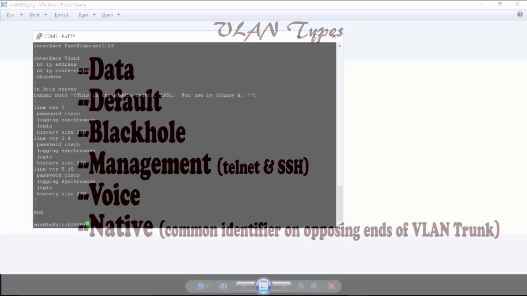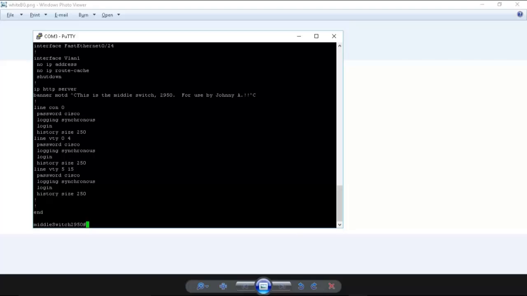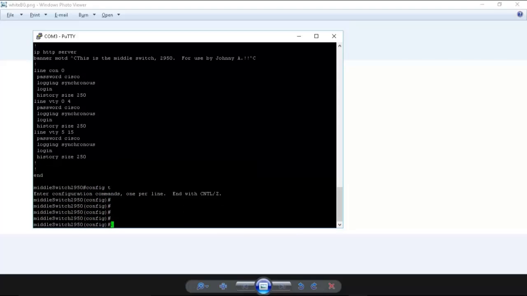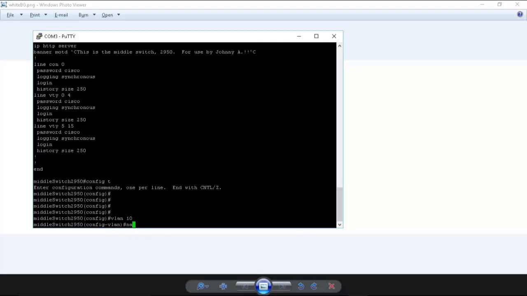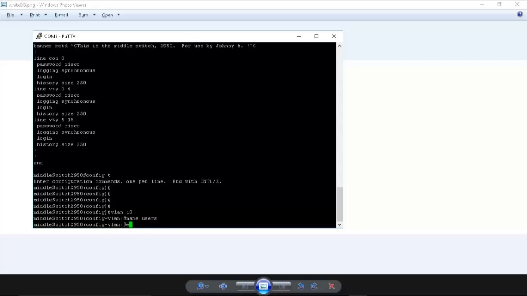All right, so let's start doing this. So we got to go in config T, configure the terminal. And so we're going to do VLAN 10. There's two ways to set up a VLAN. First way is you type in VLAN 10. Now it's created VLAN 10. We're going to name this users. And we'll exit out of that.